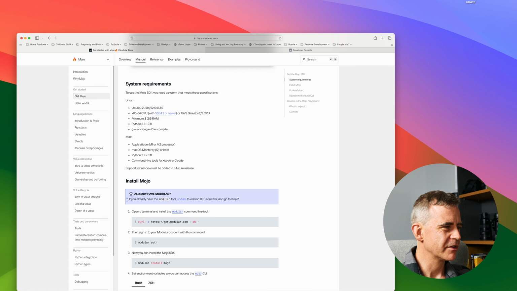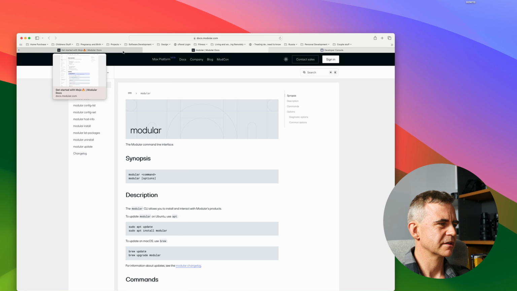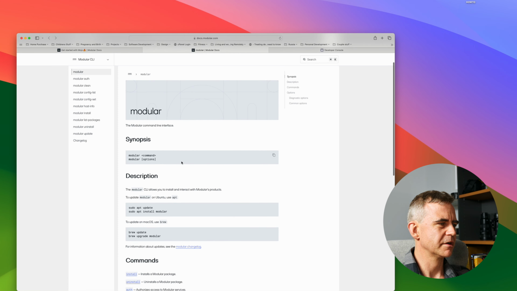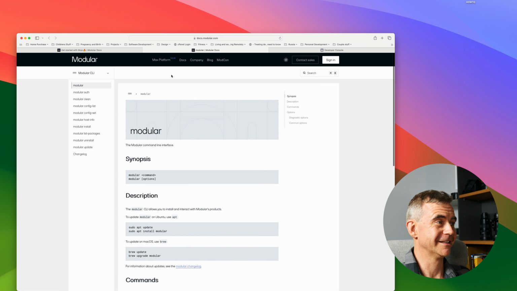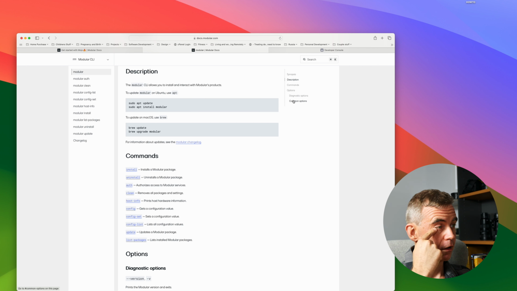If you already have the Modular tool, update to version 0.51. I don't have Modular. What's Modular? This is all new to me, so basically I have no idea what Modular is. Modular command line interface, sudo apt brew update, upgrade modular. What is Modular? Description. The Modular CLI allows you to install and interact with Modular's products.